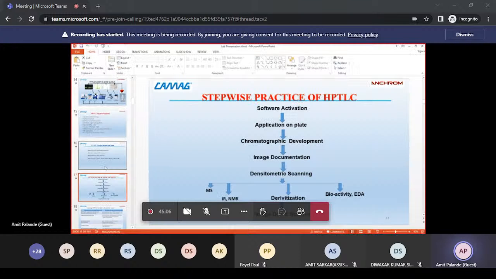Scanning is done using the scanner, which is a densitometric technique. If derivation is needed, you can go for derivation, and again image documentation and scanning. After the scanning, you can go for bioactivity analysis like DPPH or other microbial studies, and then EDA, effect directed analysis, or you can go for MS or IR-NMR.